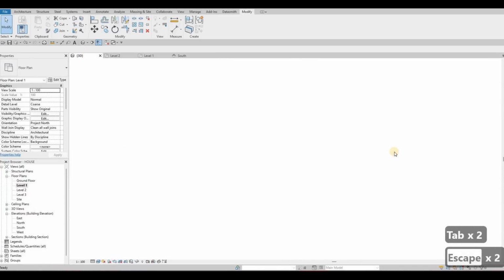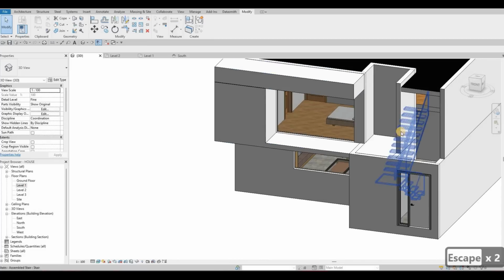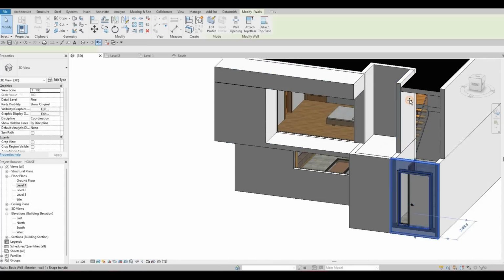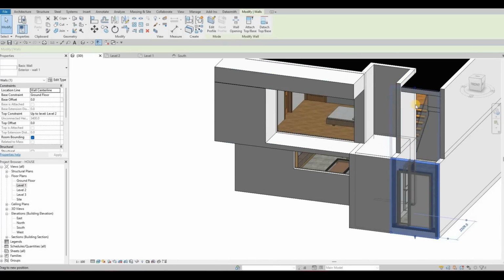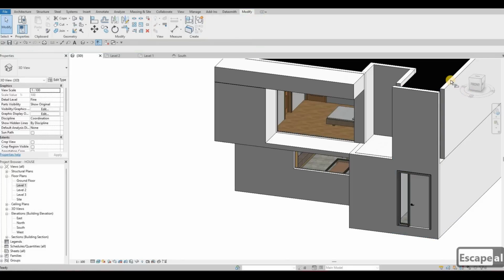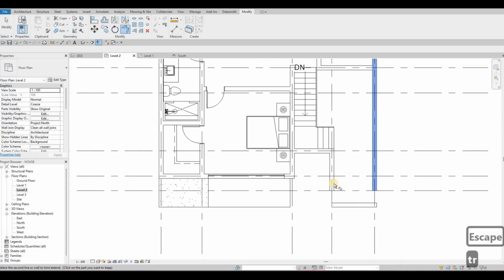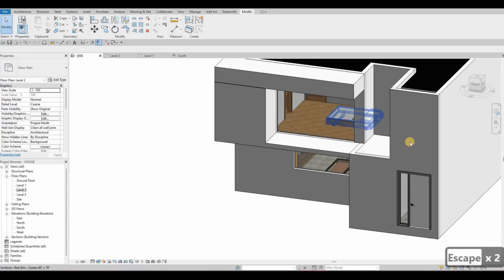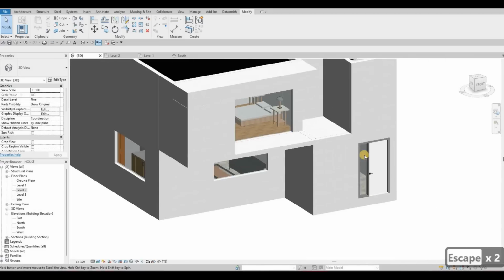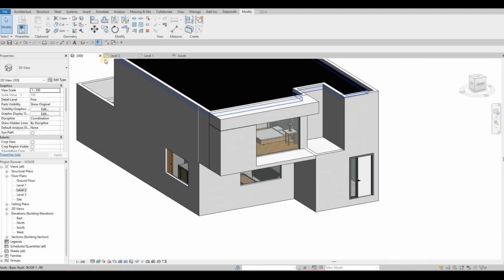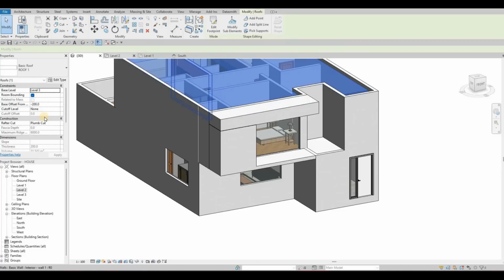And then after that, go to 3D, and then let's pull this one up. AL. There we go. And then go to level 2, and then just attach it. TR, and then TR. So now everything is big. We just need to edit this roof as well.